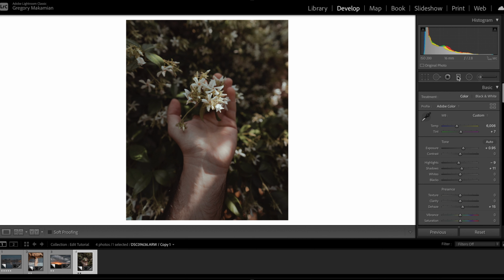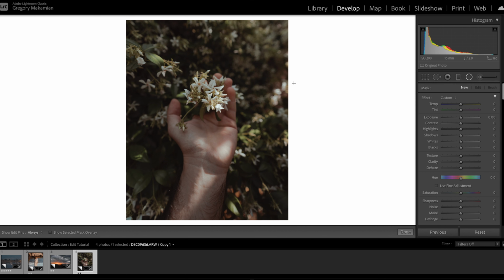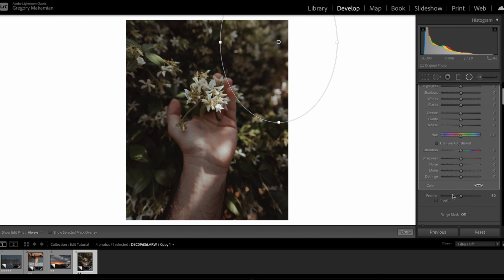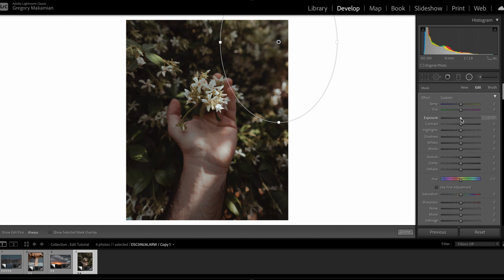And finally, I like that the light is coming from the top right corner. So I'm going to create a radial filter somewhere there, invert it, and increase the exposure there. Like this. That looks pretty good. Something like this.